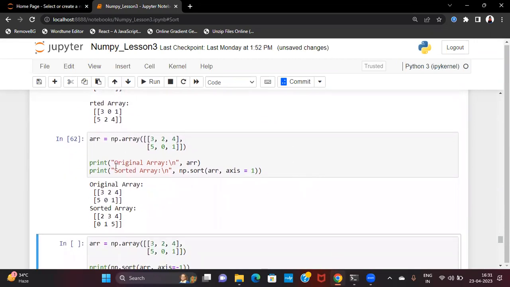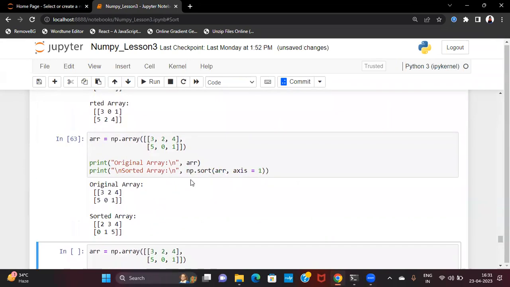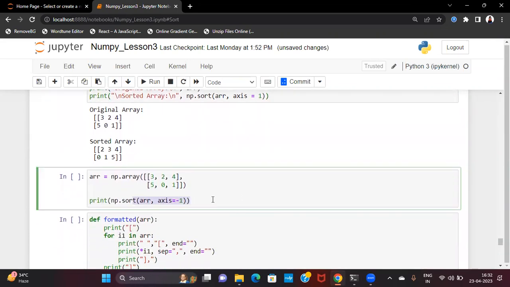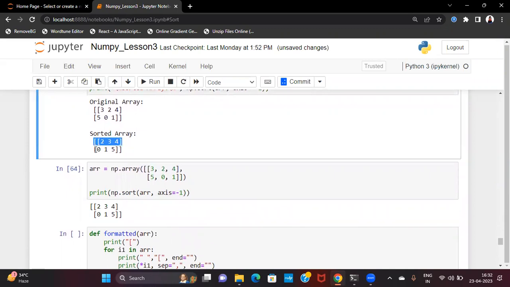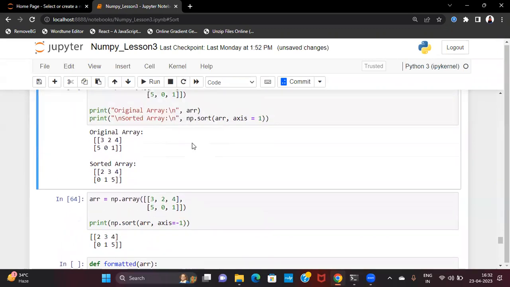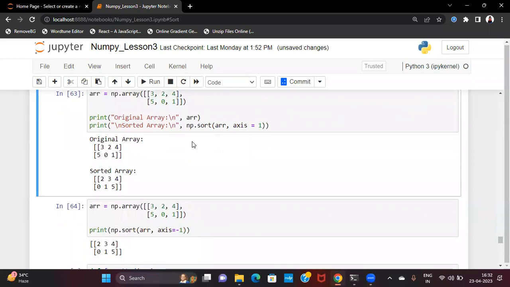So we have executed this and we can see this is what we are getting in case of axis 1. And even if we are specifying it to minus 1, we will get the same result 2, 3, 4, 0, 1, 5. So this is how we can change the axis and we can get different result as per our need.